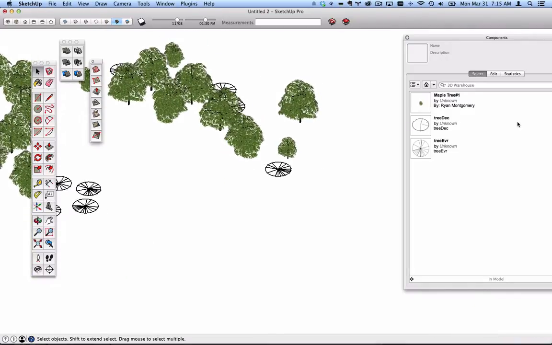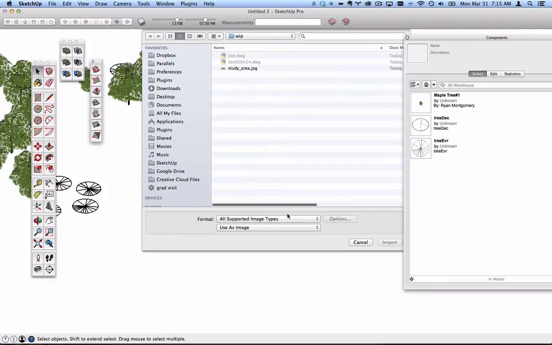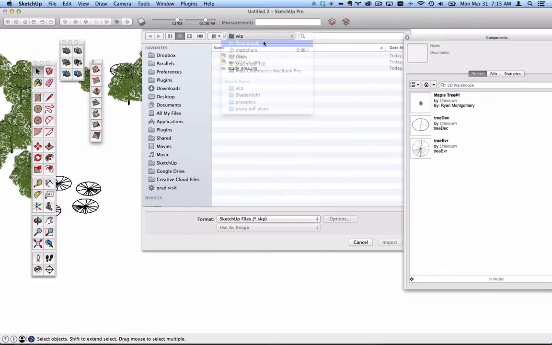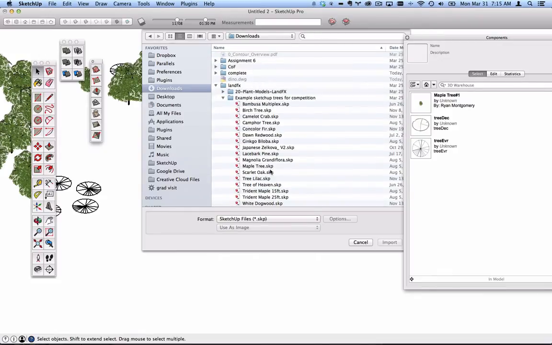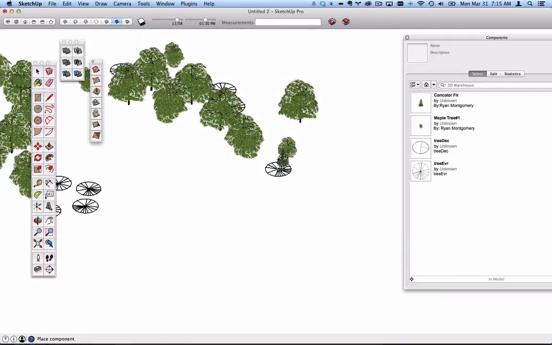All right, let's do the same thing with the evergreens. I'll do these a little bit different. I will, you know what, let's do it this way. In fact, yes, I've got an idea. I'm going to insert a SketchUp model. So we've inserted a CAD file, we've inserted an image. Now I will insert a SketchUp file. And out of those sample trees, I'm going to go ahead and do this concolor fir. And I'm going to place it.